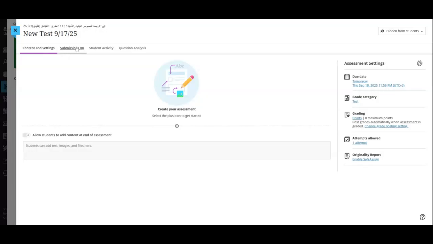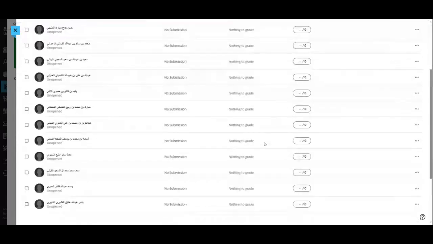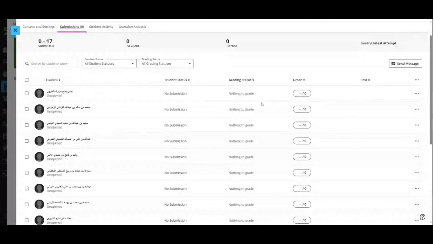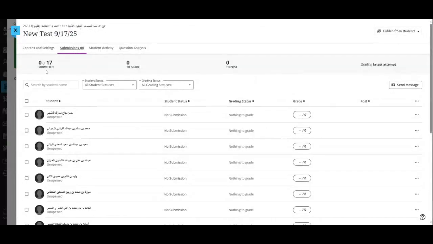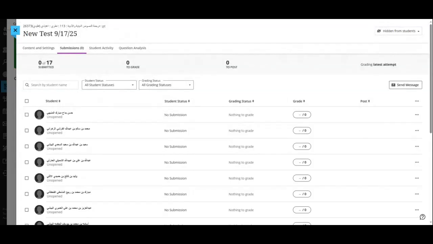After you make the test, you can go to the submissions. It will give you how many students answered. It will list all the students to tell you how many students have submitted the activity. This is new, so it is 0 out of 17. If there are some attempts to grade, if there are questions to be graded, like written questions. And as I told you last time, this is the best part about this one: you can search easily and find the students by their name, part of their name or their full name, so that it will appear to you.